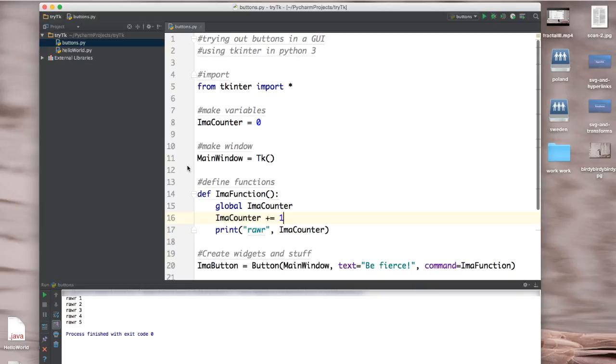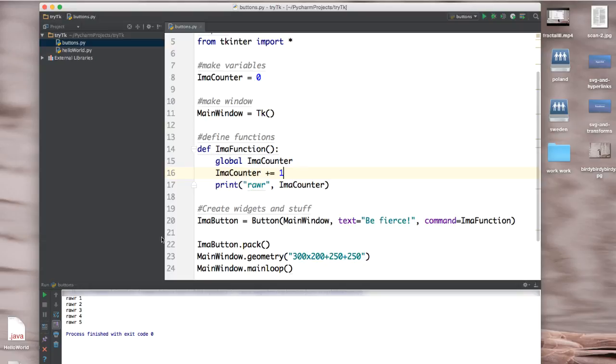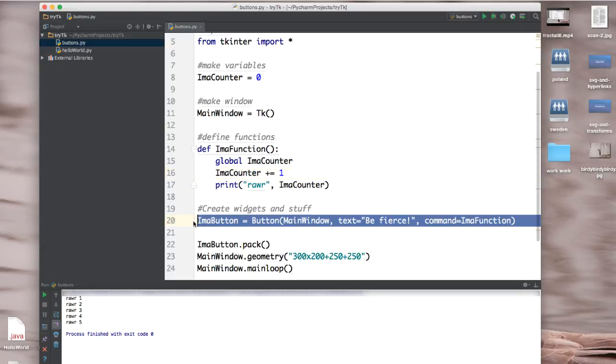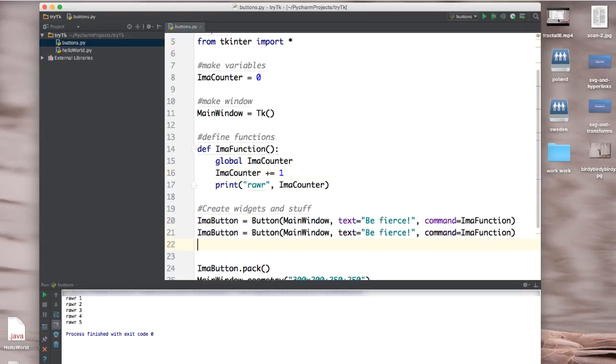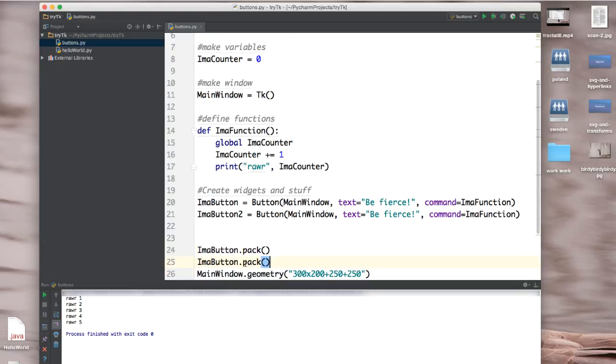Cool. Now, what if I don't want it to just go up? What if I want it to be able to go both directions, so up or down? So maybe I want there to be 2 buttons. So that's fine. I'm going to go ahead and actually just copy and paste to save a little bit of time. So I have I'm a button and I'm a button 2. And that means I need an I'm a button to pack.